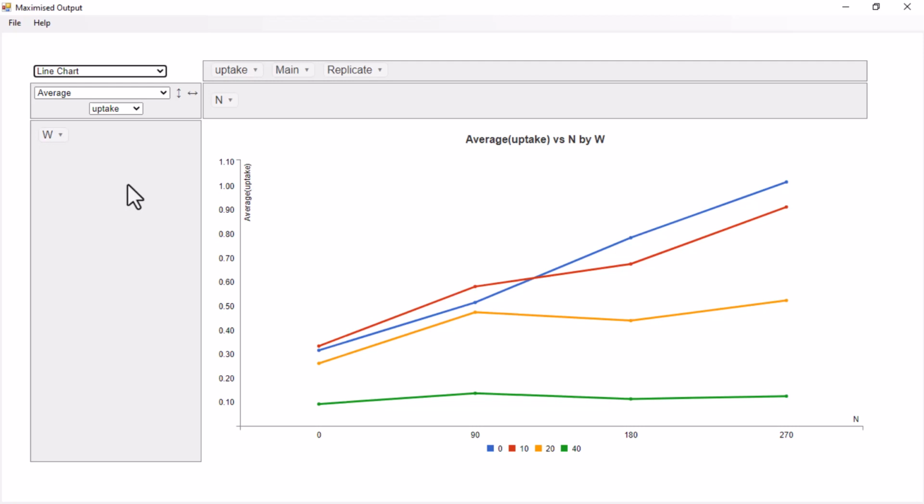At 0 or 10 days of water stress, there is a steady effect of increasing N. At water stress of 20 days, that's the yellow line, there's perhaps slightly less uptake at the low N levels and no additional uptake from the higher levels of N. At the highest stress level, there is only low uptake and no effect of increasing N.